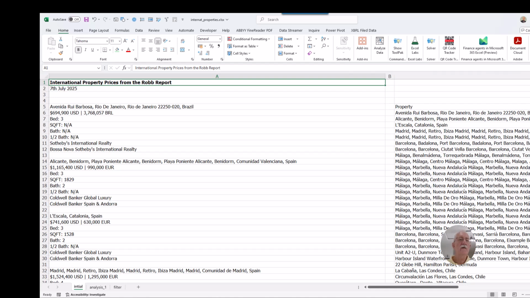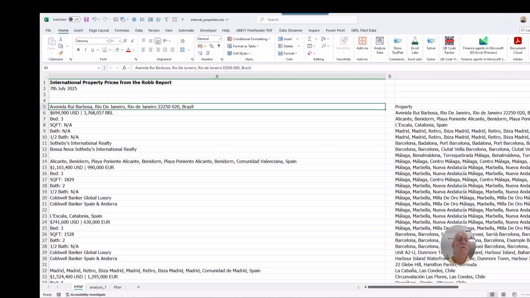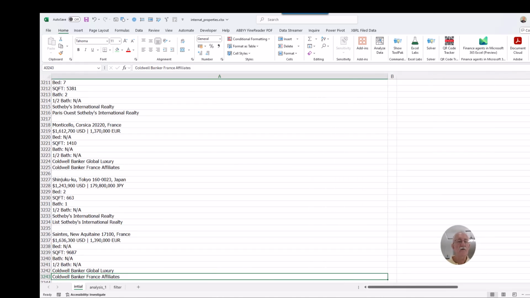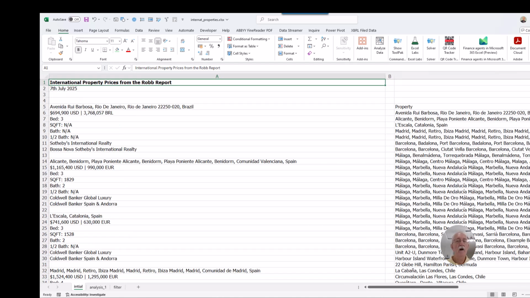I went to a website called the Rob Report, and I downloaded a selection of international property prices. Just a very bland search for international property prices from around the world, and it gave me this long list. It's an unpivoted list, and it goes from A5 all the way down to A3243. About 300 and something properties.